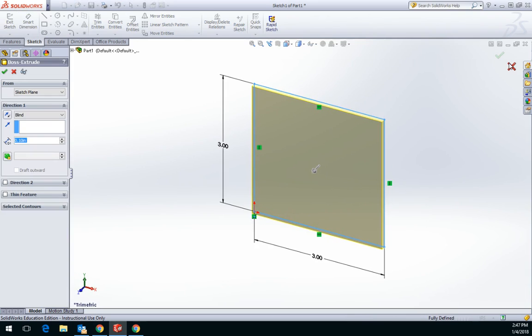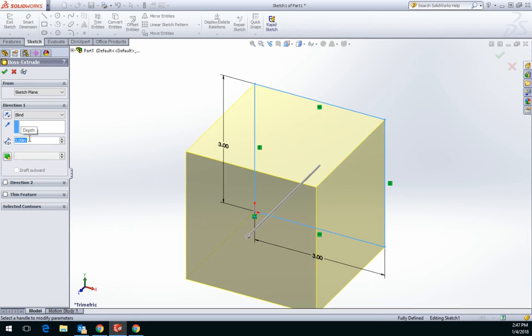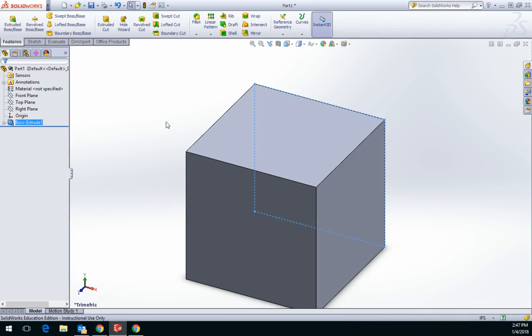We get a preview in yellow of how thick our shape currently is. If you get trigger happy, so to speak, and hit the green check or enter before you change your depth, your shape is only going to be 1/10 of an inch thick. So we want to set our depth here on the left-hand side to 3 inches. Now we have the preview of the 3 inches. That looks more like a cube. We can hit our green check either on the left or the right. And now we have our cube.